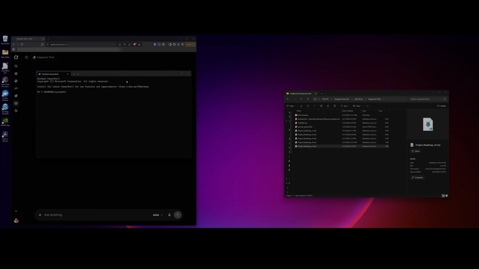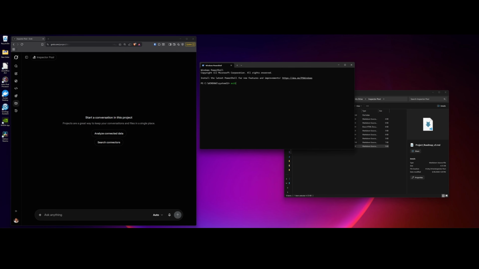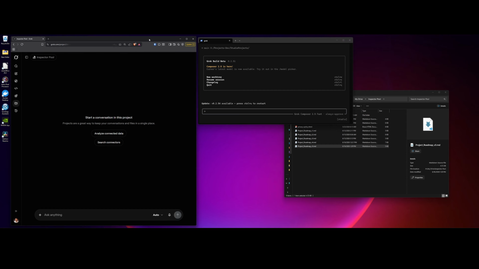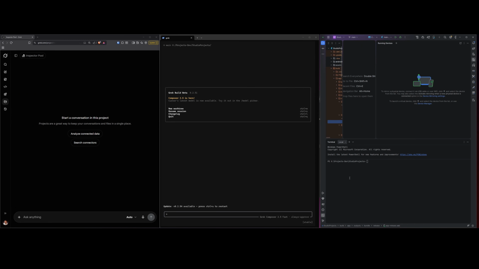Open up a PowerShell session. I'm gonna switch over to my project folder. I'm gonna fire up Grok Build. Let me see if I can organize these a little bit easier. Okay, let's do this.